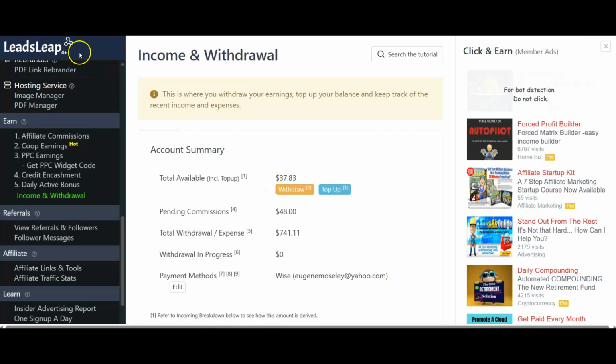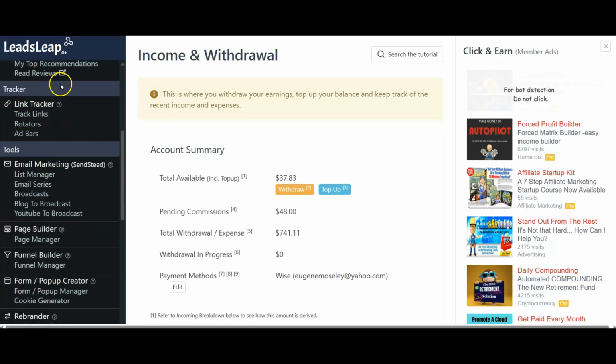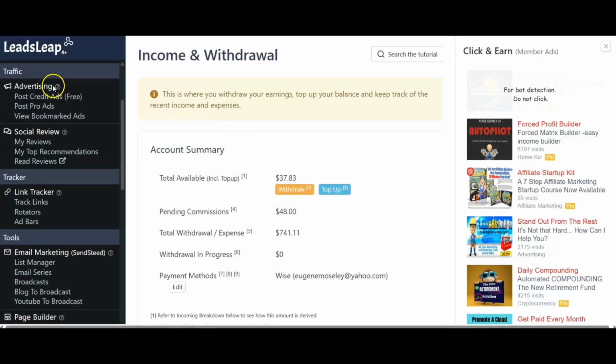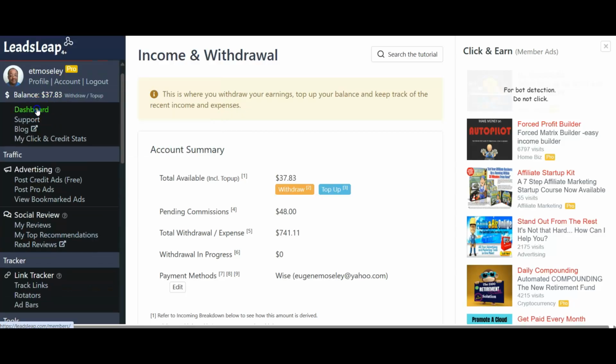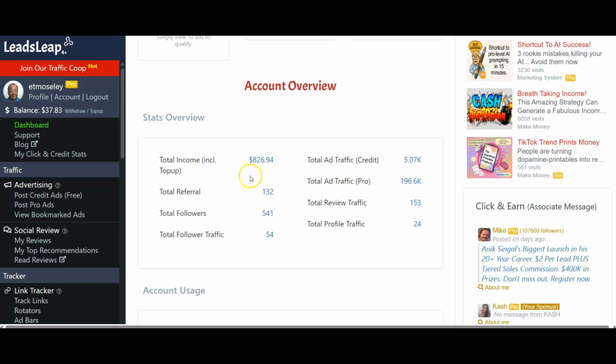There's a lot of stuff here, even for me that's been doing this for years. Let me go to the dashboard and go down to account overview. That's what I was looking for. The total income I've made in this is $826, over the past 3 years that I've been in this. And total referrals 132, and followers 541.